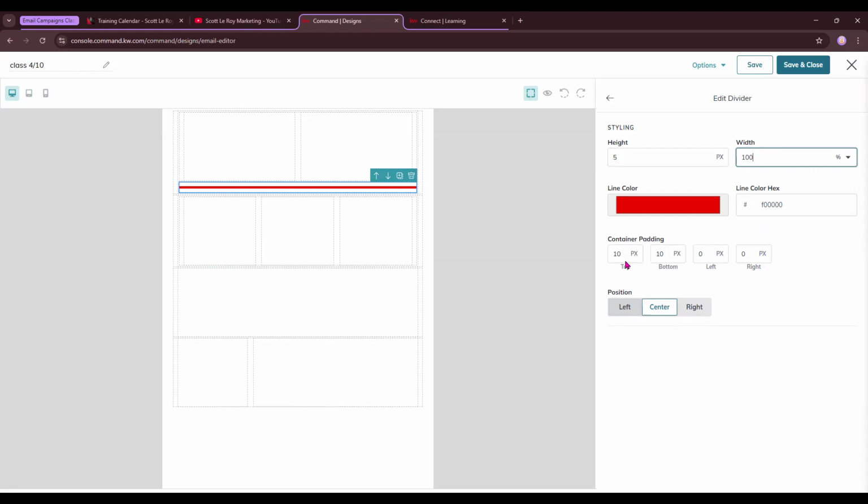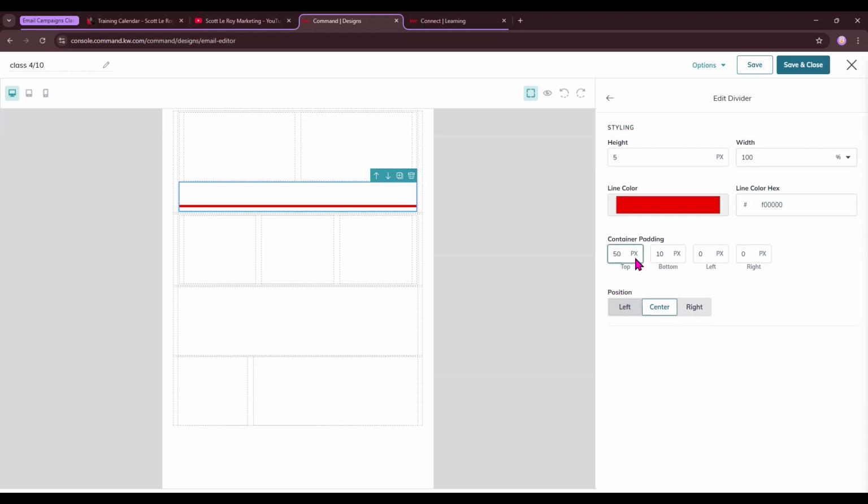So a couple of options there. Again, padding. That's going to create space above and below the item. And then you have position as well. So pretty self-explanatory, left, right, center. Once we have this ready to go, we can go back.